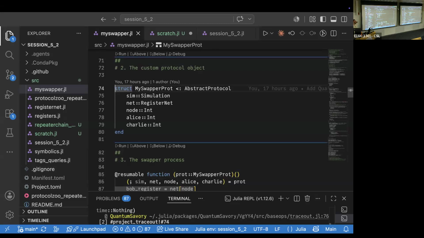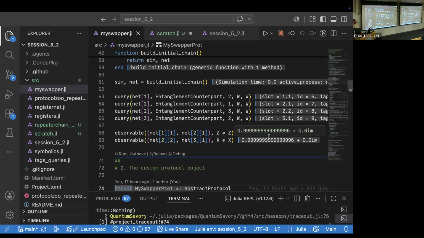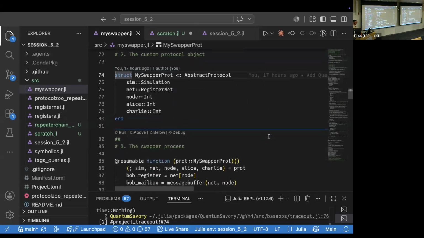Let's now see together how you define your custom protocol. So we now have our entanglement. Assume this is analogous to having an entangler protocol that creates those helpers for you, right? Let's create a protocol that swaps now. The one that QuantumSavory comes equipped with is called SwapperProt. So here I call it my swapper protocol because it's our custom version of it.